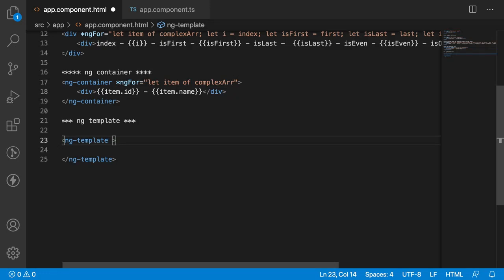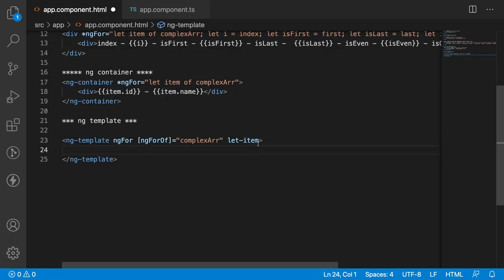Instead, it has provided some more features like the directive ngFor. This is my directive, and to assign our array, whatever array we want to loop, there is a directive called ngForOf, which will accept our array. What is my array? This is my array, the complex array. Let me pass this complex array, and every time we are looping we need to have this item. So what I can use is let-item. We can use anything here, but for now I'm using item.